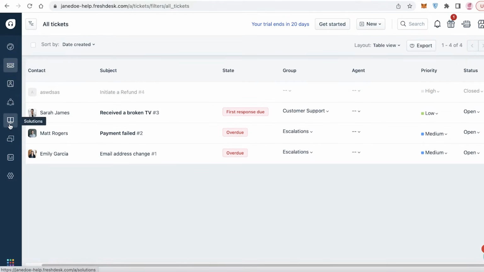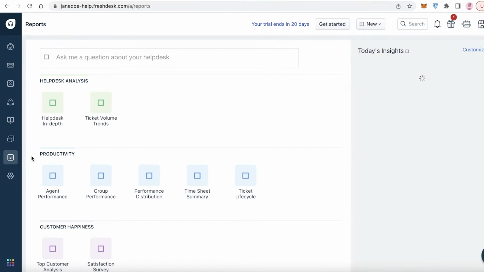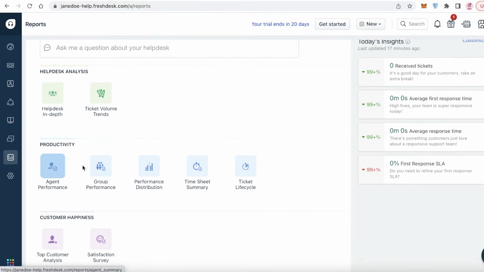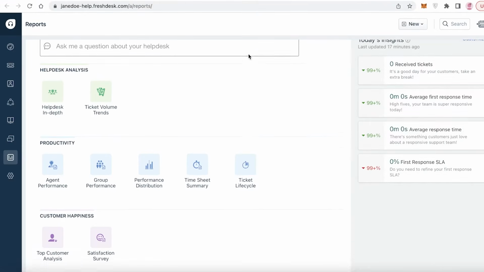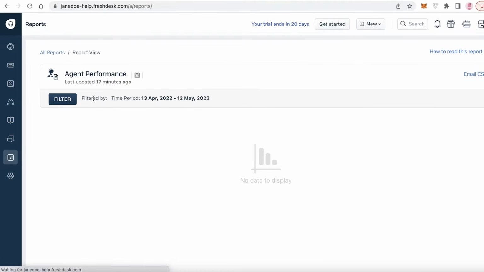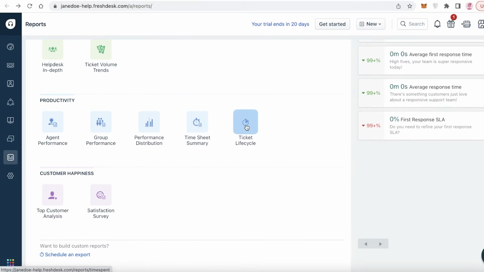And if you go into your reports and analytics system, so if you go into your reports over here, and once we go into the report section, you can take a look at the productivity. So within their productivity, you have agent performance. If you open this up over here, now you can monitor your agent performance, you can monitor group performance, you can see how many tickets a person is dealing with, and all of this data could be provided to you. Plus, you also get a ticket life cycle and a timesheet summary.